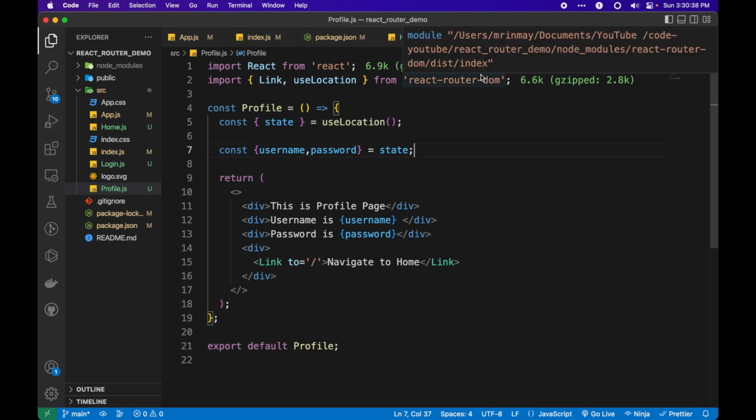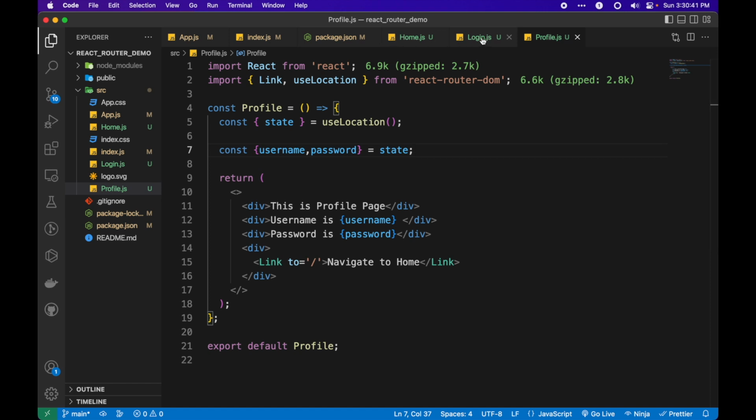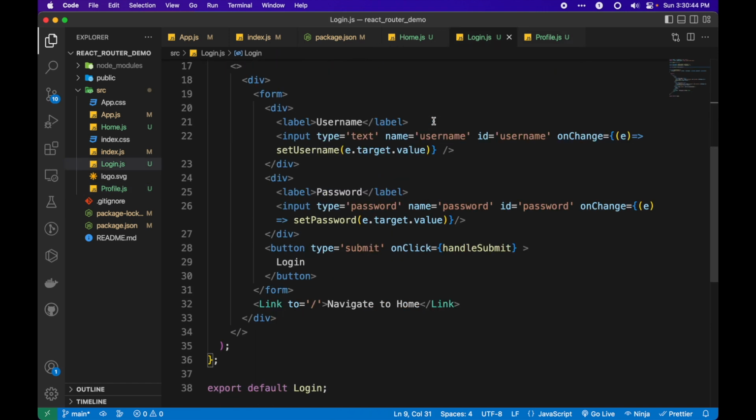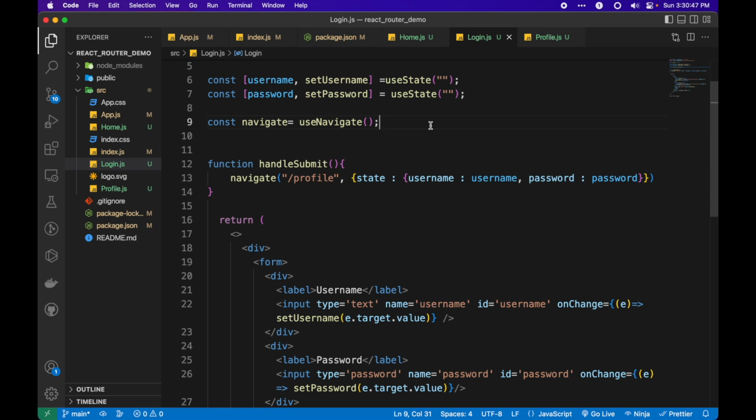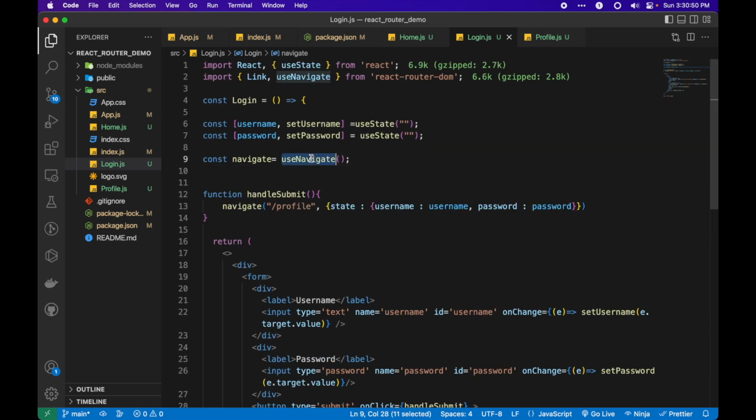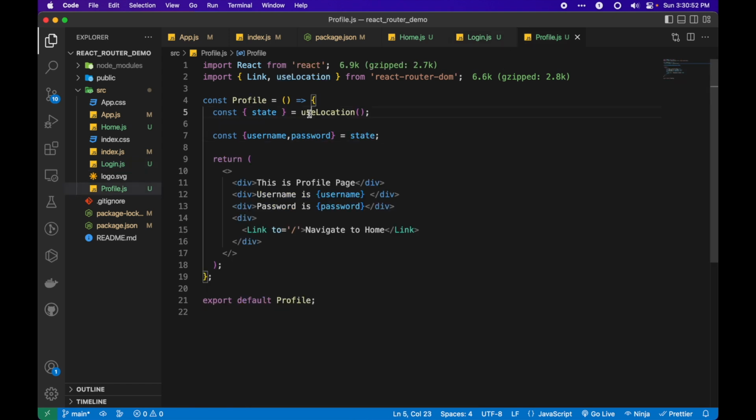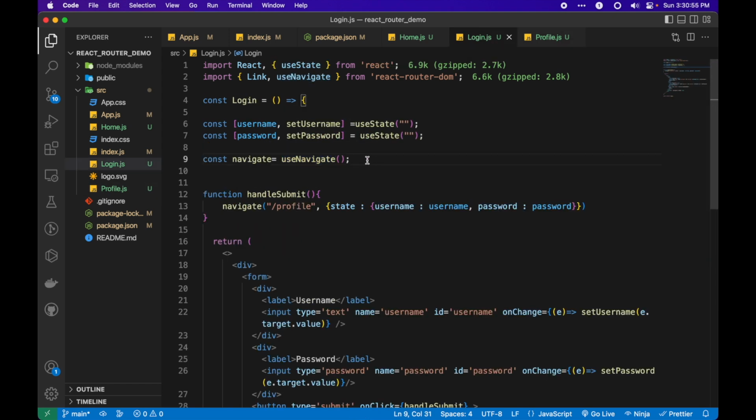So basically what we did is that, first we configured the route, and if you want to transfer data from one route to another route, you can use these two hooks, the useNavigate hook and useLocation hook. So first of all you have to create a navigate function, and that navigate function will navigate you programmatically, and the first parameter of the navigate function is the path you want to be redirected to, and as the second variable, you can pass some object in which you can store that data, and that data will be accessible in the profile page.